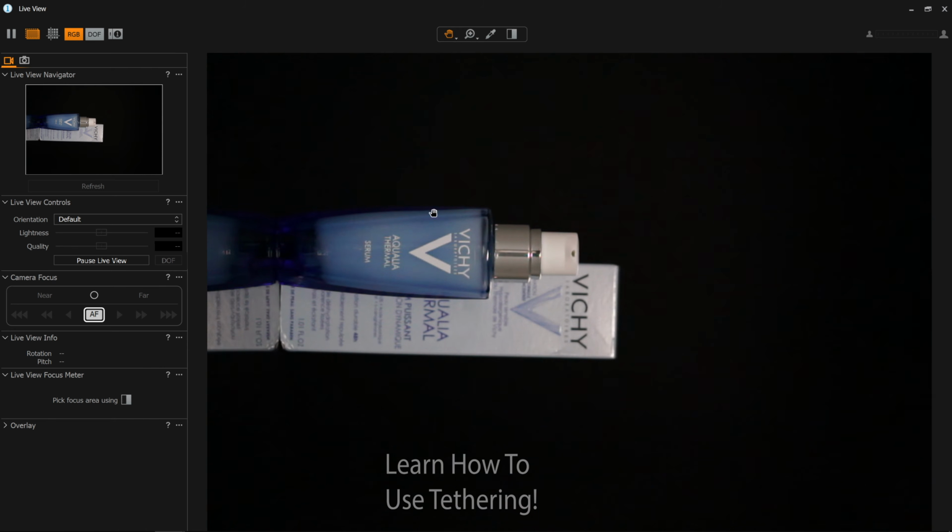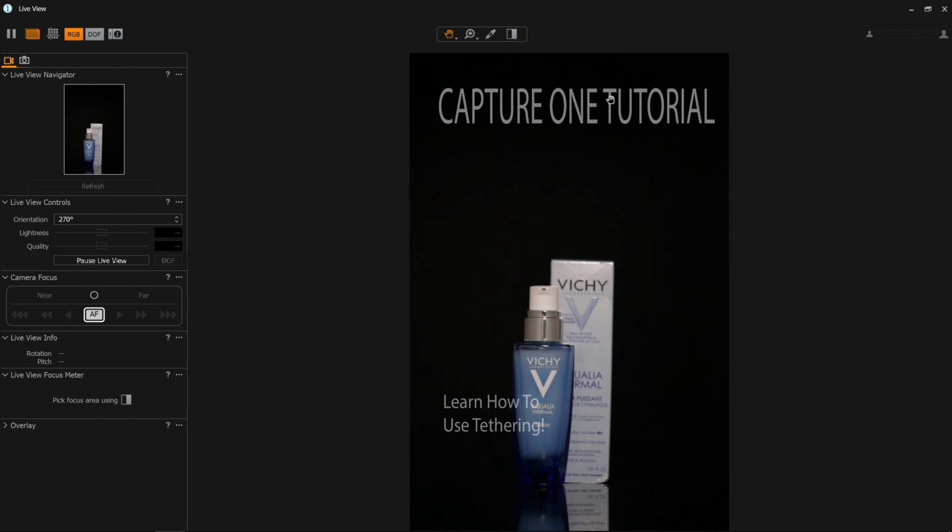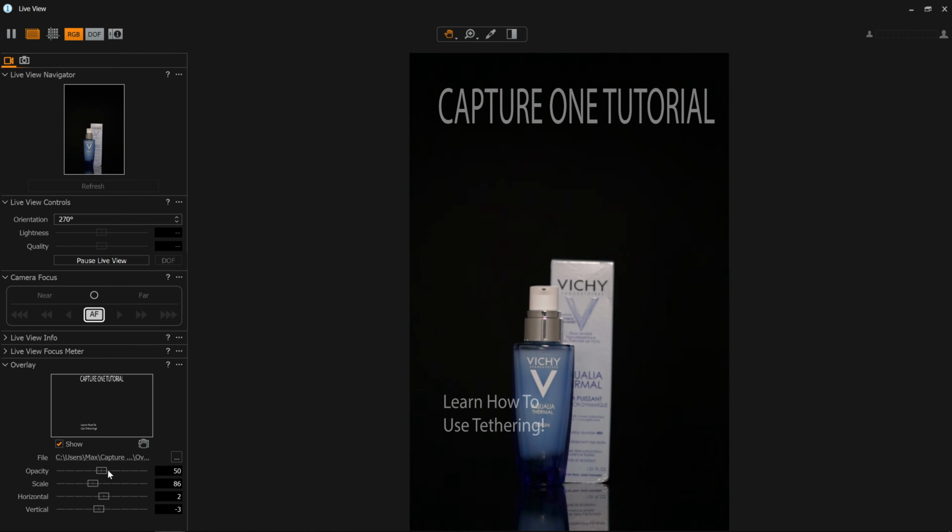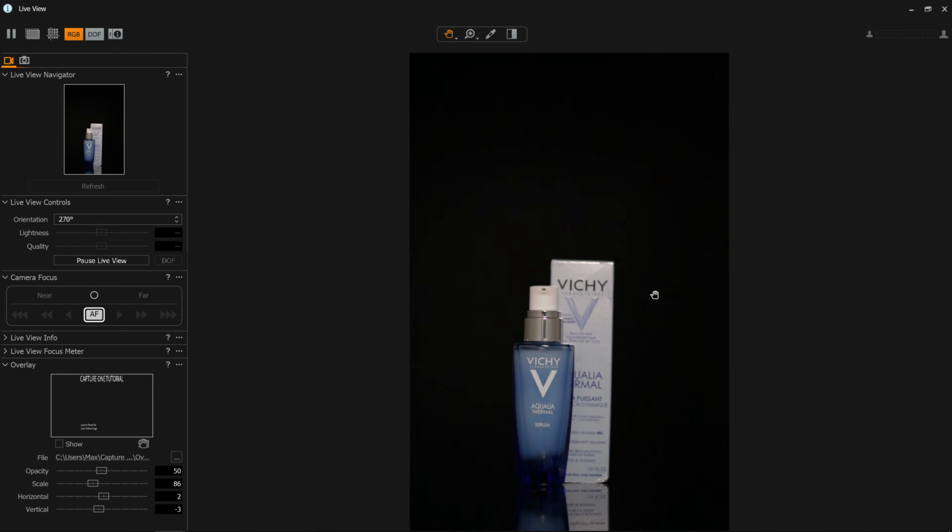Now immediately, the most obvious thing is that the orientation is wrong. So let's just change the orientation over here. I think 270 is the right one, and I'm just going to hide the overlay as well because we don't need to see that right now. So I'm just going to untick show.